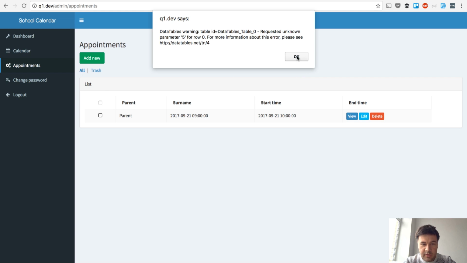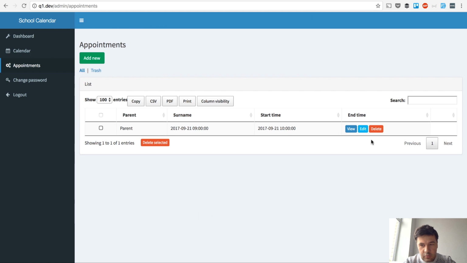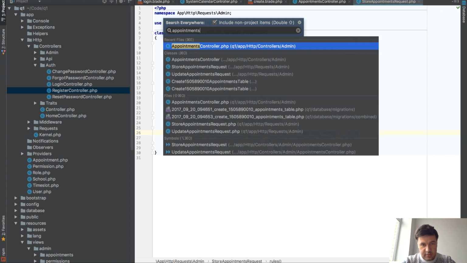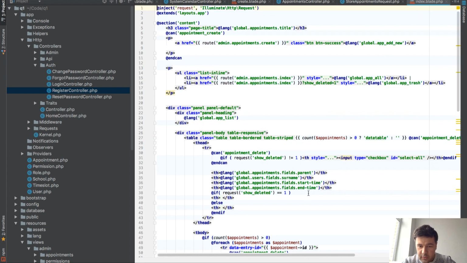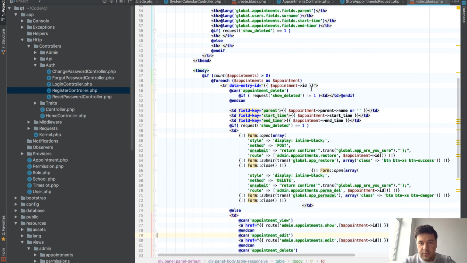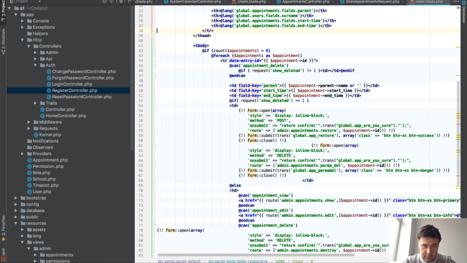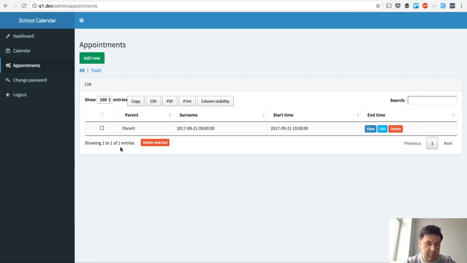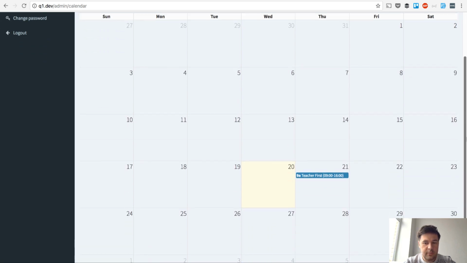Good, so now we have an appointment and we have some data tables error. Right, there's one field which is missing here. I'll take care of that later. But anyway, we have an appointment here. Actually, let's take care of that now. Appointments index. And we have show deleted. So what is missing here? Show deleted. All right, we don't need that field. Okay, so now should load without error. Good, so we have appointment for myself, for parent, and there is a calendar for all the appointments if we need that.